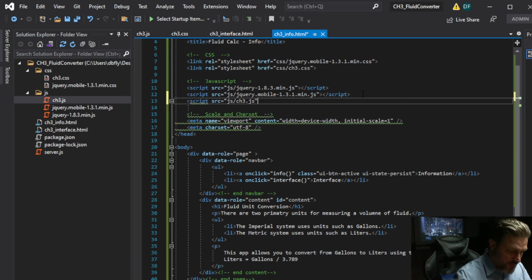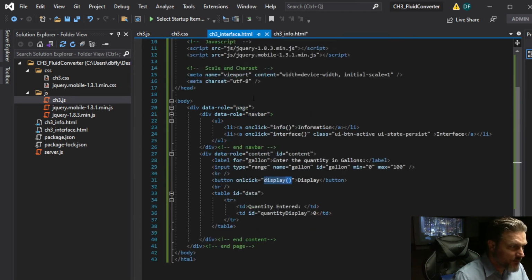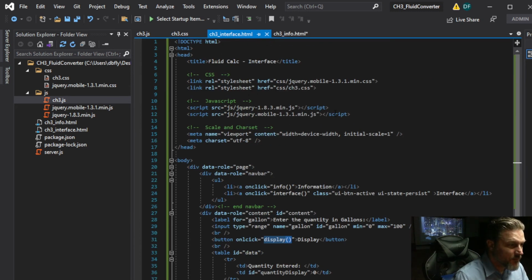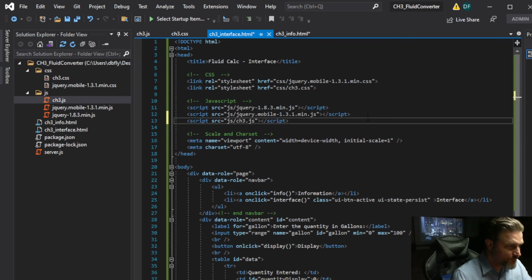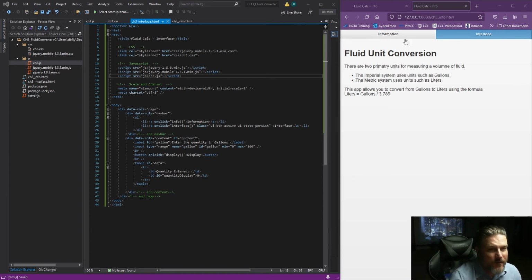So chapter 3.js. Okay, put that line in there and then also copy this line and put it in your interface JavaScripts as well. So now we've linked it. Let's save them all. I'll do that too. I'll forget to save it and wonder why it's not working. And then if we go back and look at our thing, it should. Why are these not working?